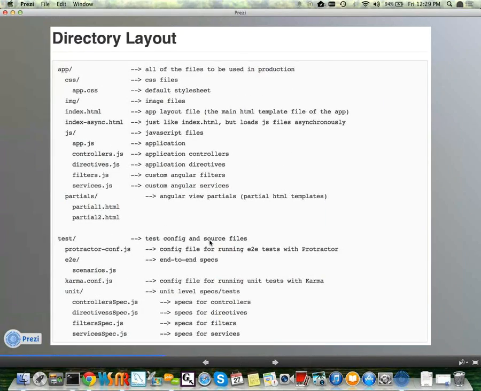So if we go to the next topic, this is the directory structure of Angular Seed. And as I mentioned before, you could do this many different ways. On the projects we have here, we do this slightly differently. But you can see that there's an app directory and a test directory. That obviously makes sense. The CSS, image, index, and then they separate partials and JS files. The partials are your HTML files. The JS files are your JavaScript files, which could be controllers, directives, filters, services.